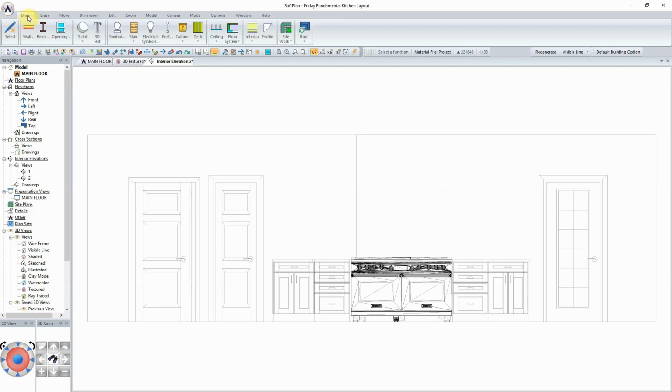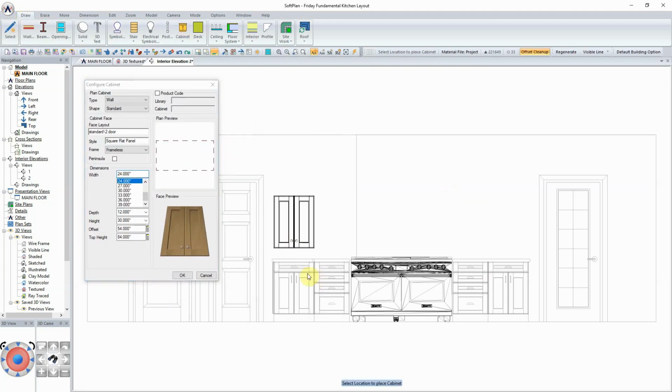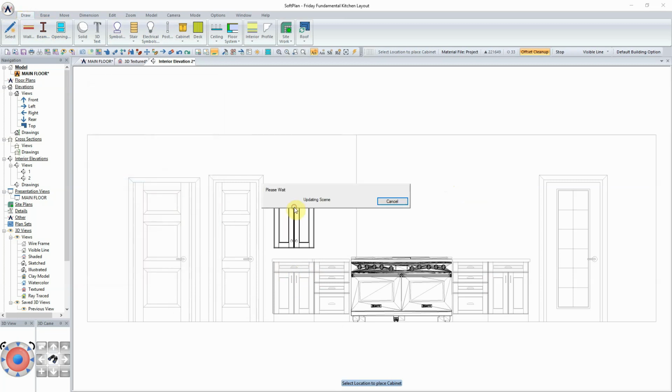So here I could come in using draw and selecting cabinet, and this time I'm going to select wall. Now you'll recall that the first cabinet over here was a 24-inch cabinet, so I'm matching that at this stage, and I'm just aligning this over top right now, and I'm going to draw it in place.